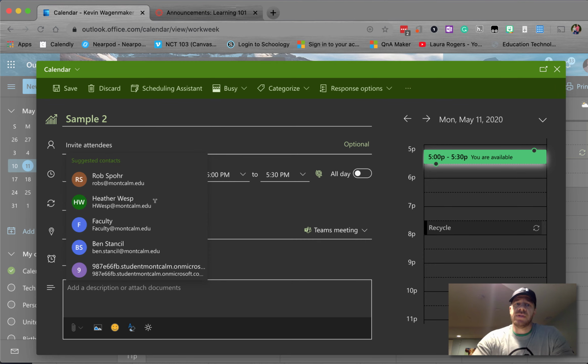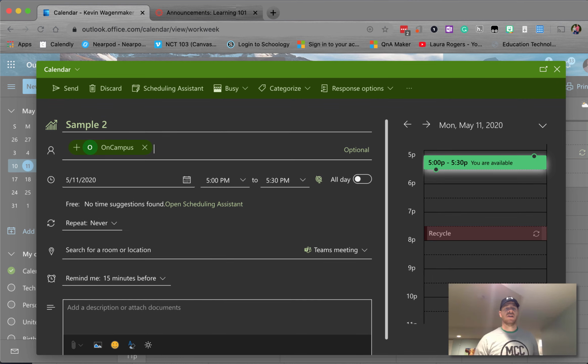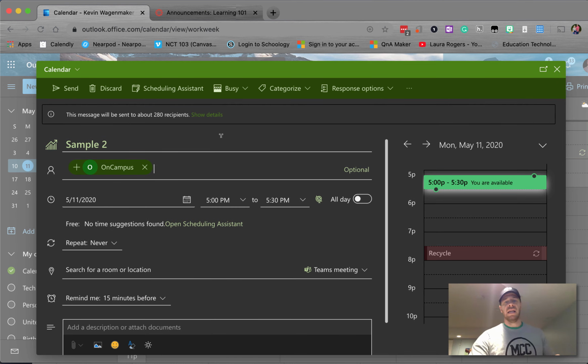We can invite individuals. Now, the key part with this, the reason that I want to point this one out is because in Teams, you can't use listservs. So like a faculty list group or on-campus list group or any other list that you are a part of. I know the English department has a list. Administrators have a list, and the list goes on and on. So I could actually invite everybody associated with MCC to this and send them the link. And that's a great way for us to get that done.